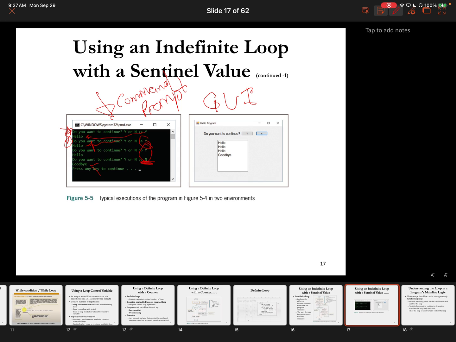That was the command line version. And this would be the GUI version. So a person would hit yes, hello, yes, hello, yes, hello, no, goodbye. Okay. Or yes, yes, yes, no, exit. Okay. So definite loop and indefinite loop.